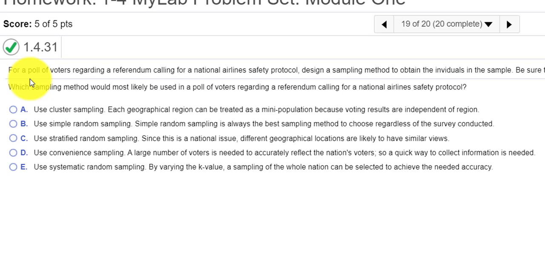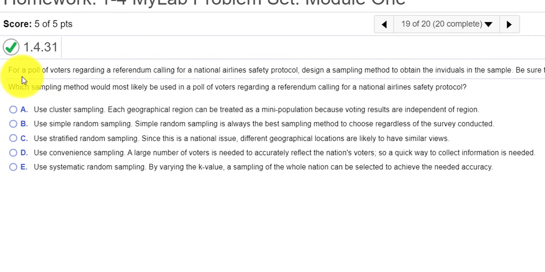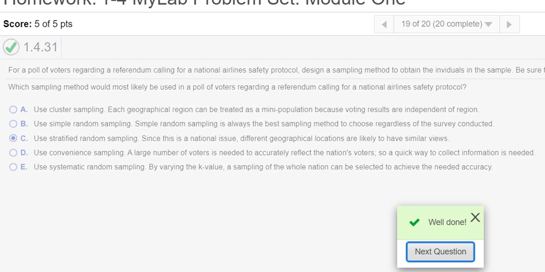Next, it says, all right, so for a poll of voters regarding a referendum calling for a national airline safety protocol, design a sampling method to obtain the individuals in the sample. So for a poll of voters, and it says for a national airline safety protocol, I'm thinking we would do stratified random sampling, right? Since this is a national issue, different geographical locations are likely to have similar views. That makes sense to me. Okay, and then one more.